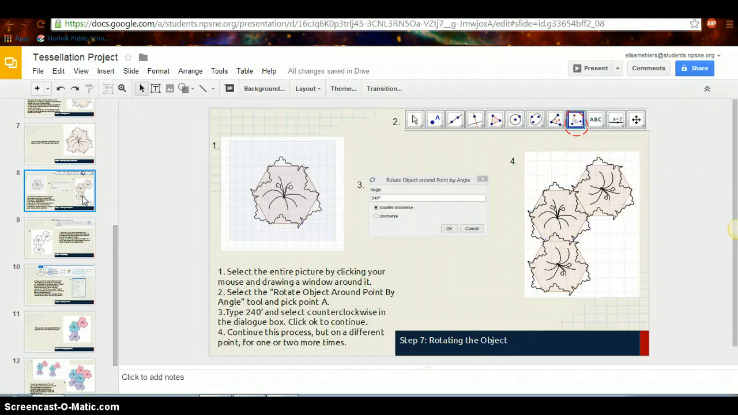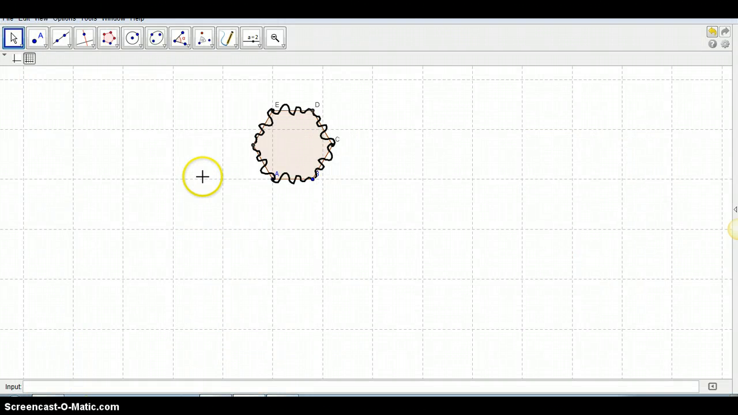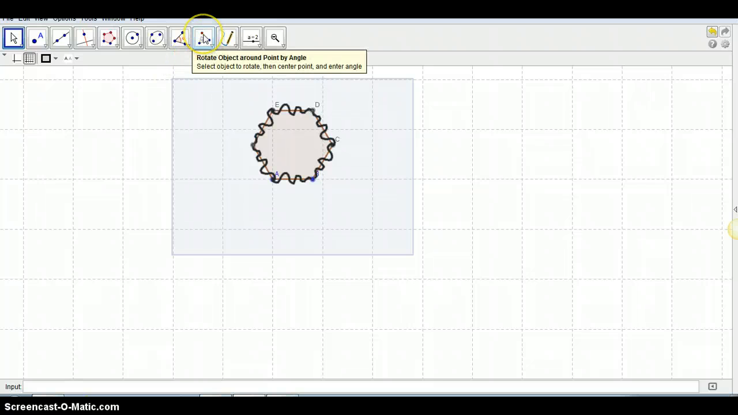We're going to have to rotate the entire thing this time. That way we have more than one. So what we're going to do is I'm going to go into my GeoGebra here. I'm going to window this entire thing. I'm just going to click and drag, and it's going to select everything that's there. And we're going to click the rotate object around point by angle again. And we're going to click point A.